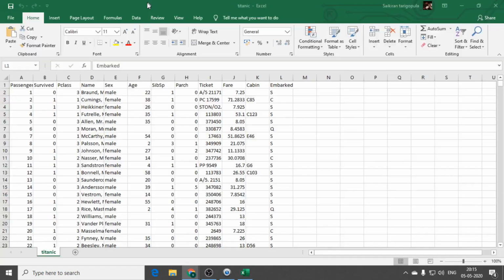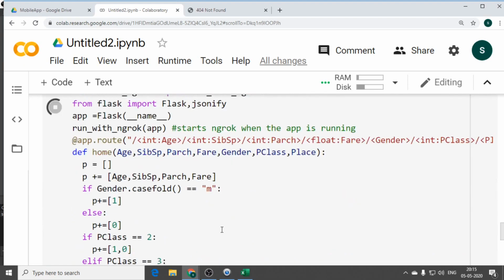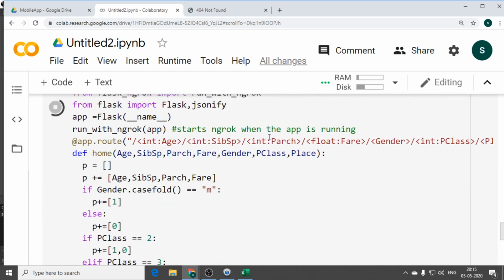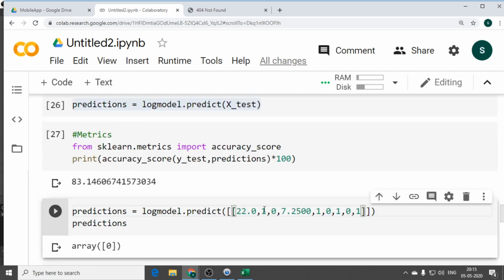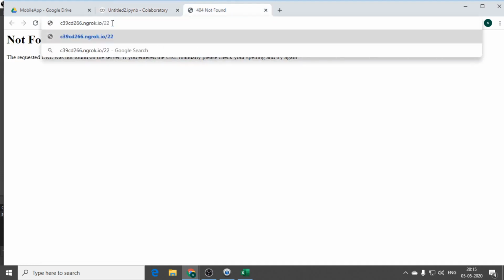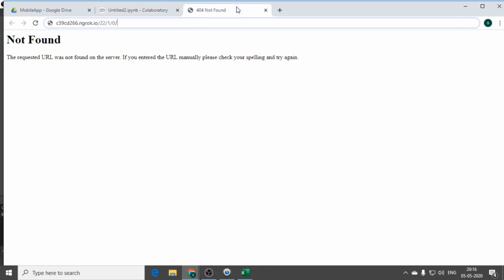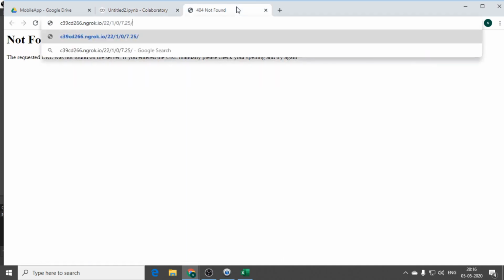I'll type one by one. So what is your first data? The first data is your age, right? 22. You can see in the data: age, siblings, parents or children, fare, gender, P class, place. So you need to input all those values. Go to your input column and make sure accordingly it is present. First one is age slash parents or children slash 1 0, and make sure you give fare in float value.